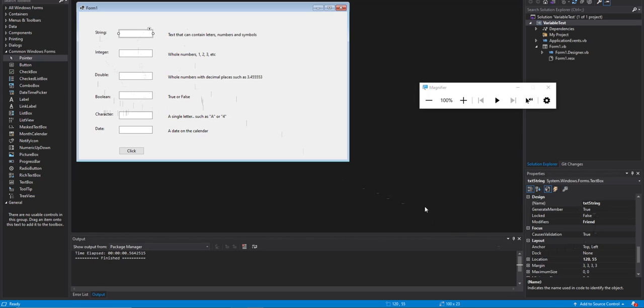So my string box is, guess what, text string. My integer? Text integer. Again, you can pause as you're changing the names. Text double. The Boolean is text Boolean, text character, and text date. Pretty straightforward.